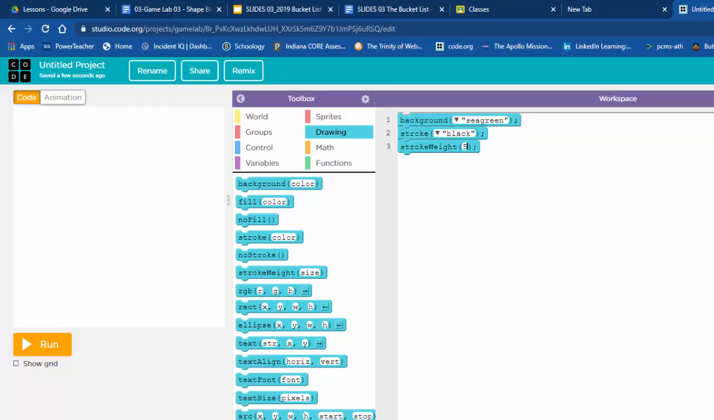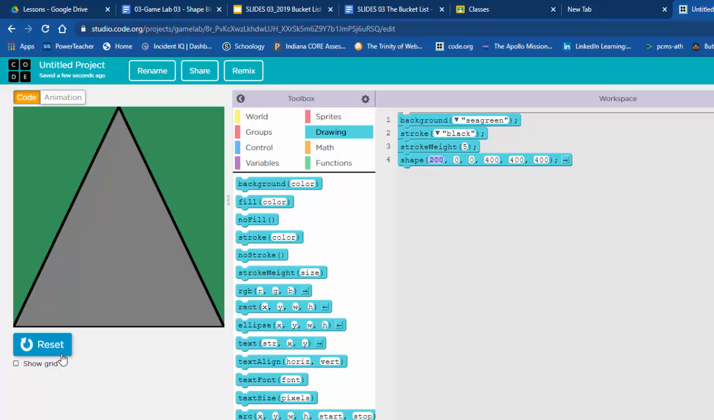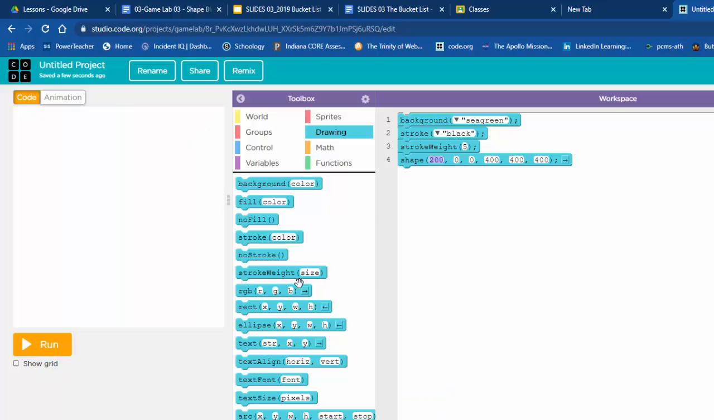The block that we need is way down here at the bottom. It says shape and just says x1, y1, x2, y2. And here's how this thing works. I'm going to bring it over here, and it's going to plug a bunch of numbers in there. If I run this right now, you see what it makes. It makes kind of an equilateral triangle.